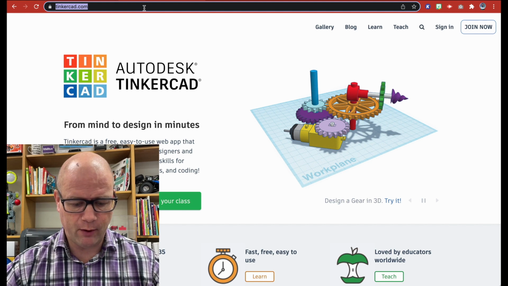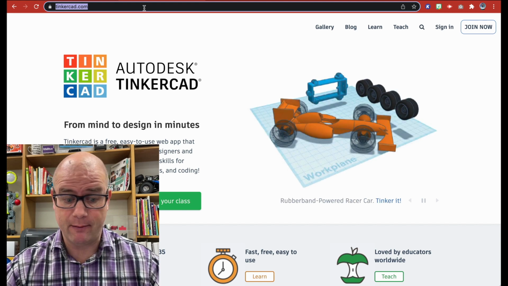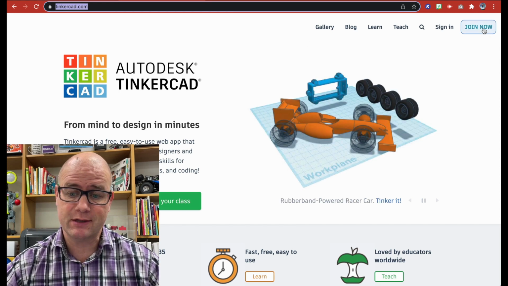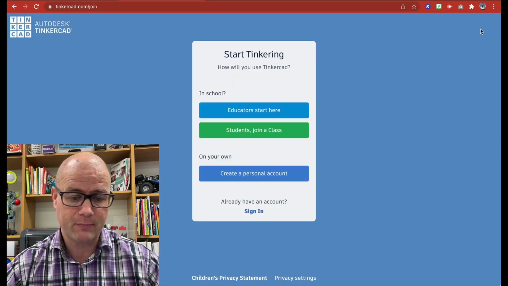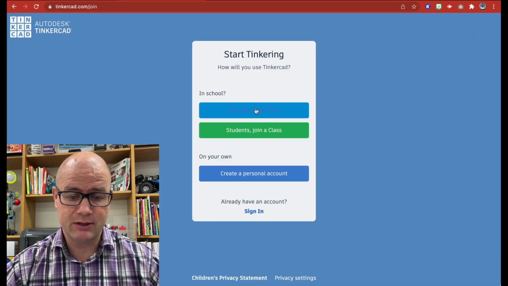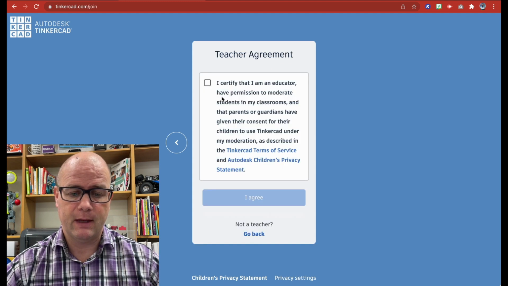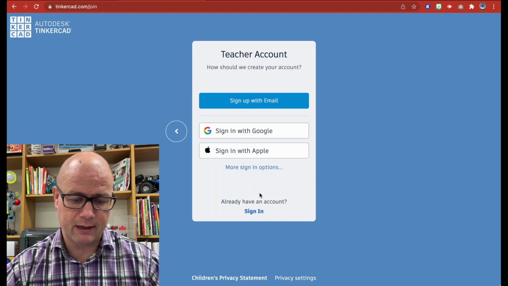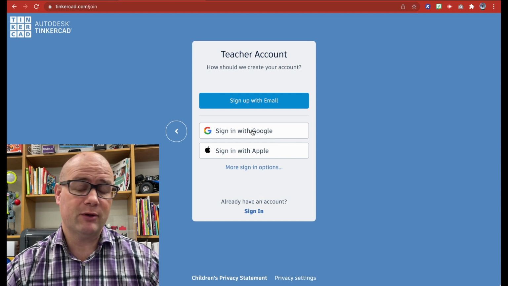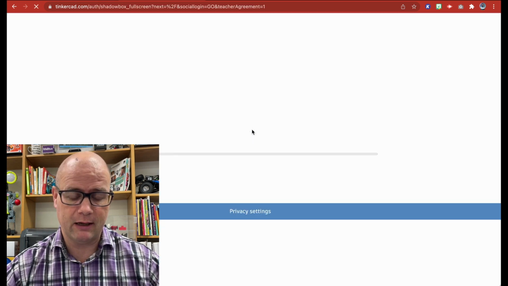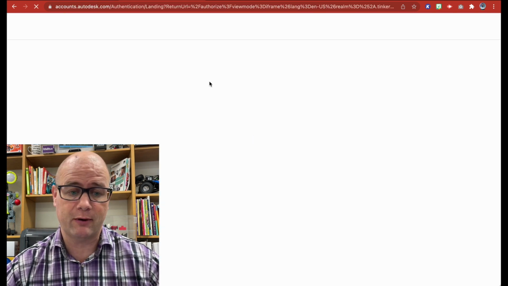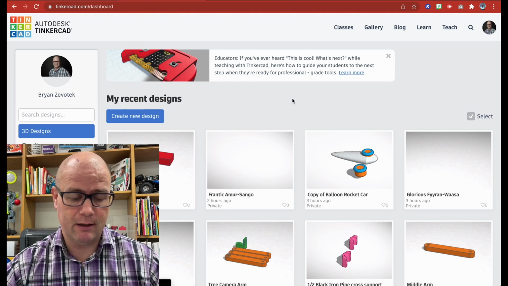All right, step one, we're going to TinkerCAD.com. You can see I'm already there. Basically, what I'm going to do is just hit join now if I don't have an account. So you can click Educators, start right here. You're going to hit continue and certify that you're a teacher, hit I agree, and then either sign in with Google or with your email account. Hit sign in with Google, it's going to bring up your account. Okay, and I'm in.